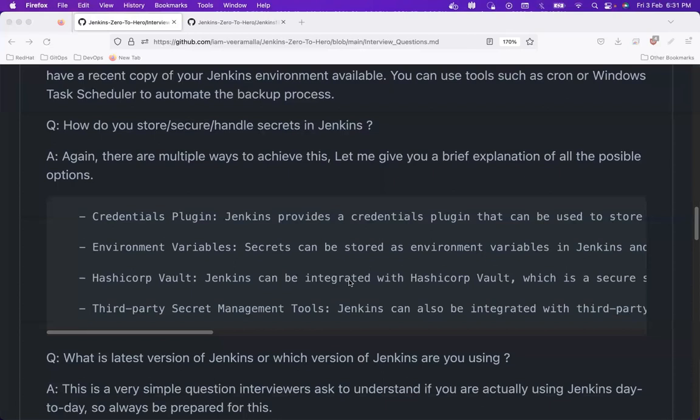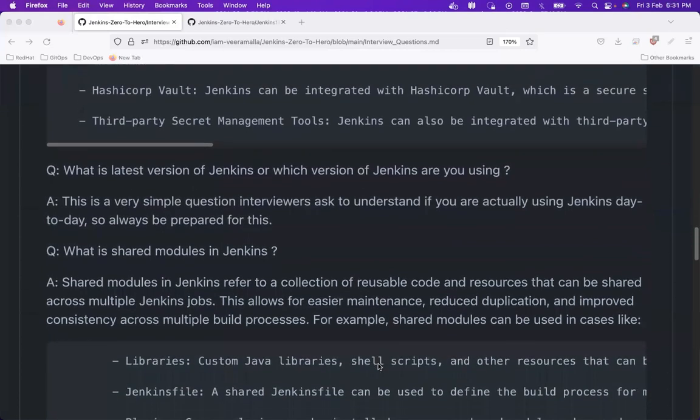Explain that you have integrated Jenkins with HashiCorp Vault. So whenever there is sensitive information that you want to use in the pipeline, you invoke that secret from HashiCorp Vault. Then what is the latest version of Jenkins?